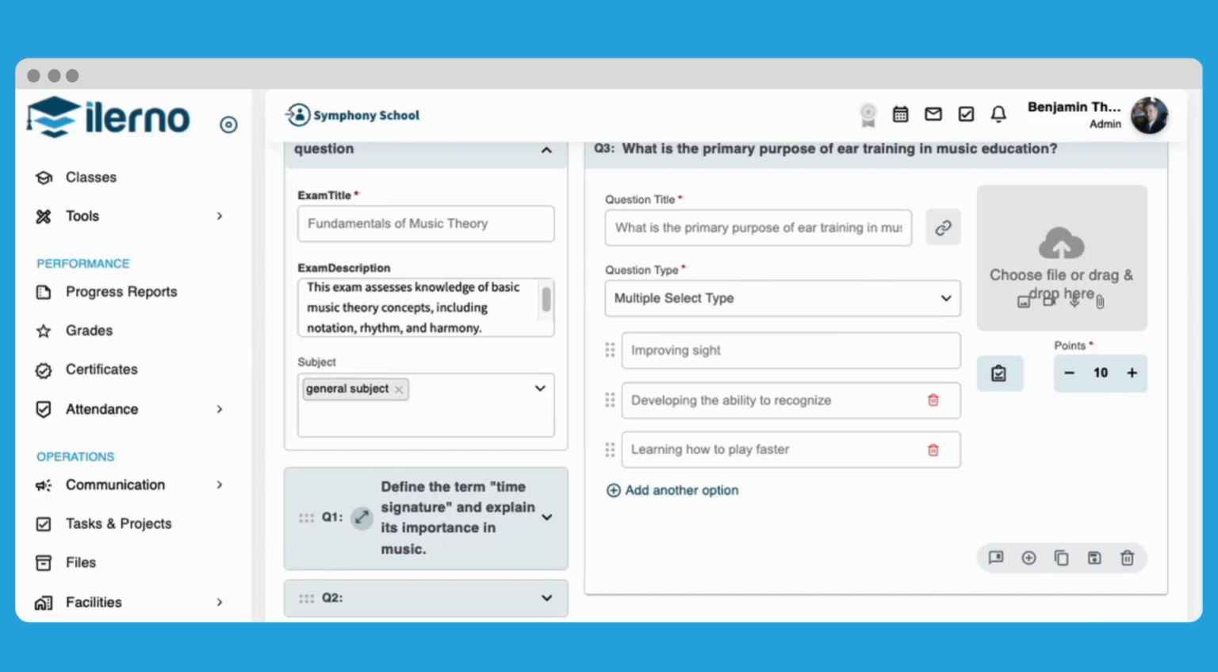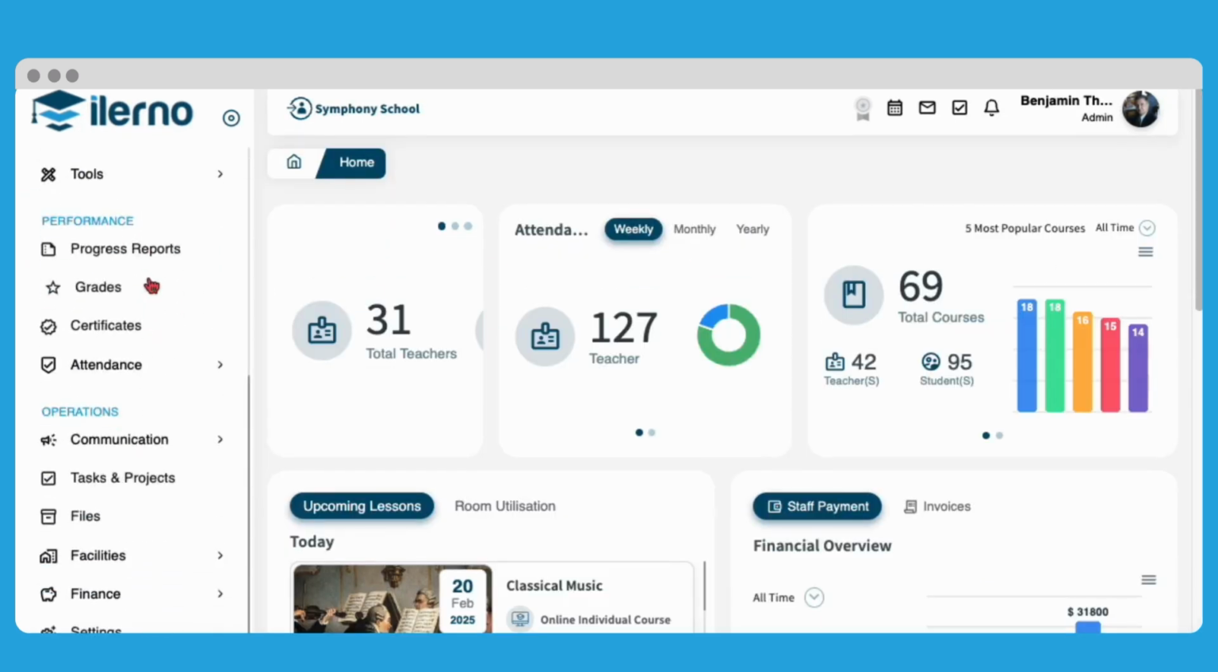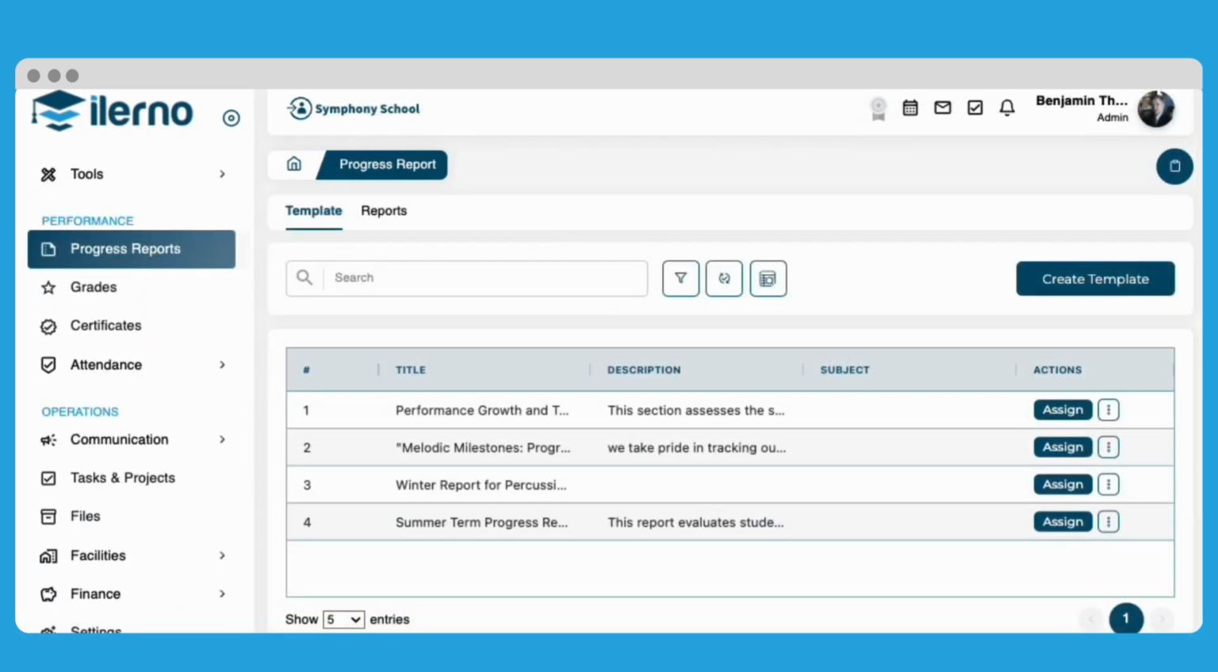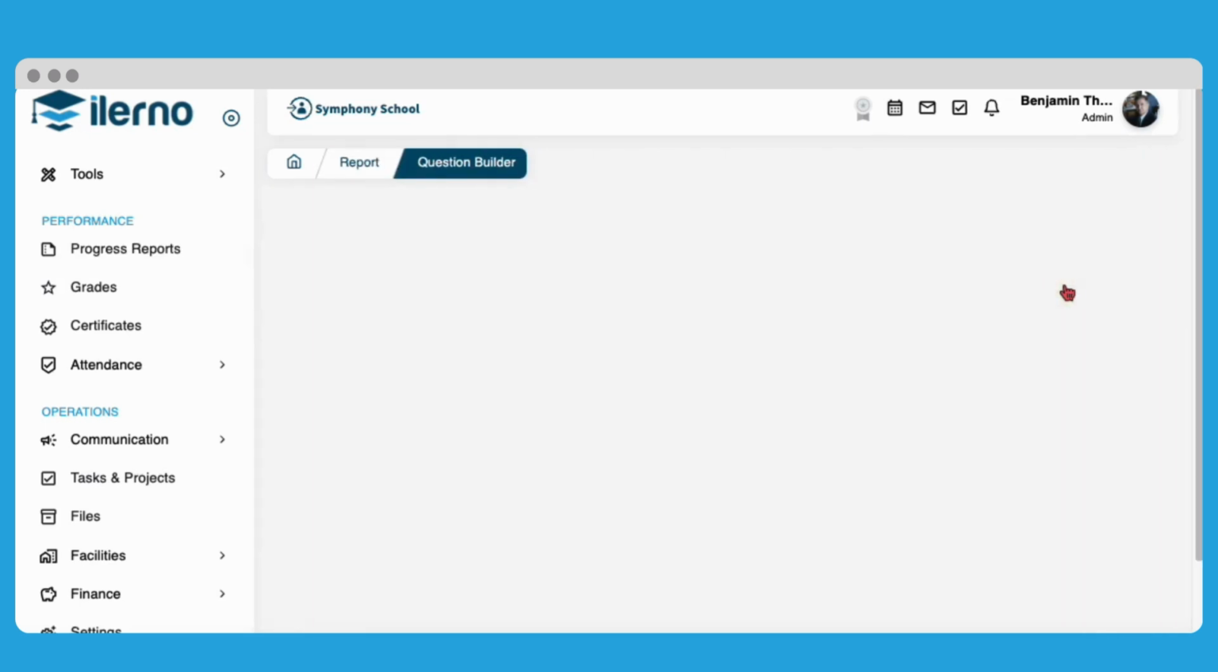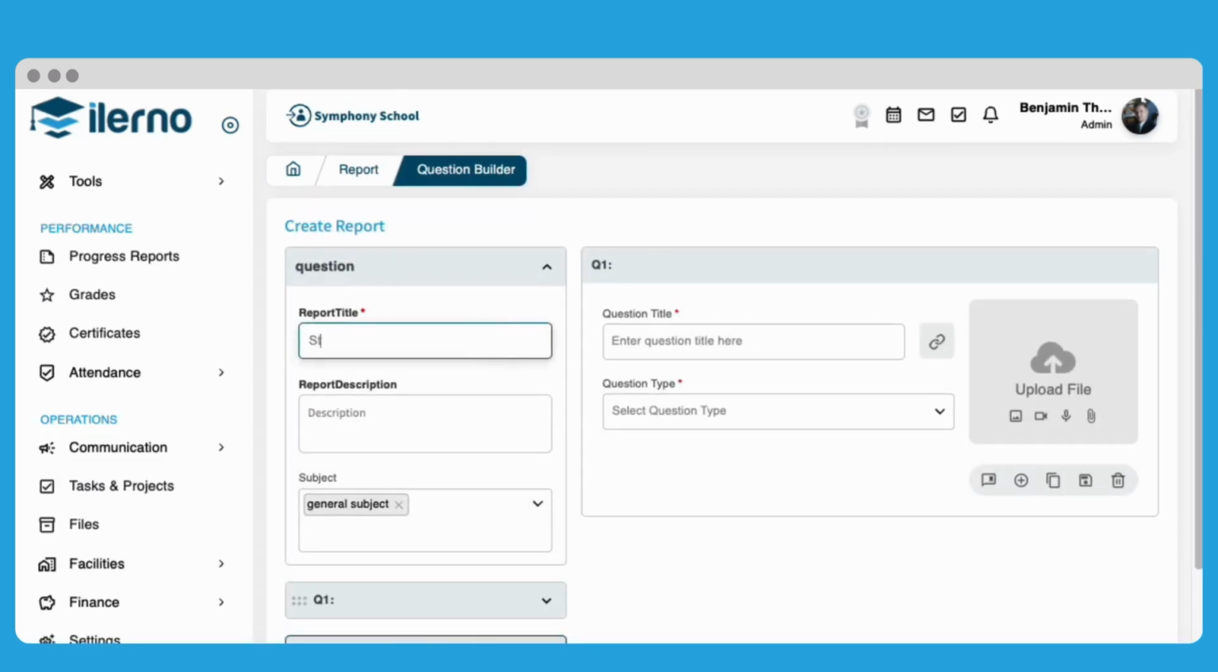Now, let's move on to how this works in progress reports. Head to the navigation menu and click on Progress Reports. Let's create a progress report. Fill in the title, report description, and subject.